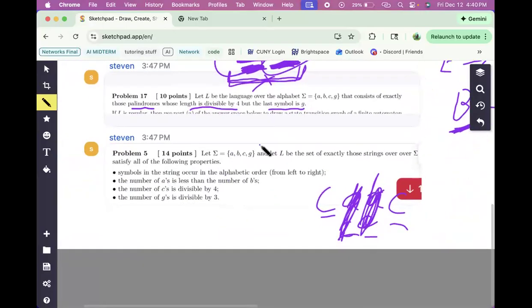Exactly those strings over sigma that satisfy the following properties. All right, let's go through each one. Symbols in the string occur in alphabetical order from left to right. No problems there just yet. The number of A's is less than the number of B's. Immediately, there is a link.